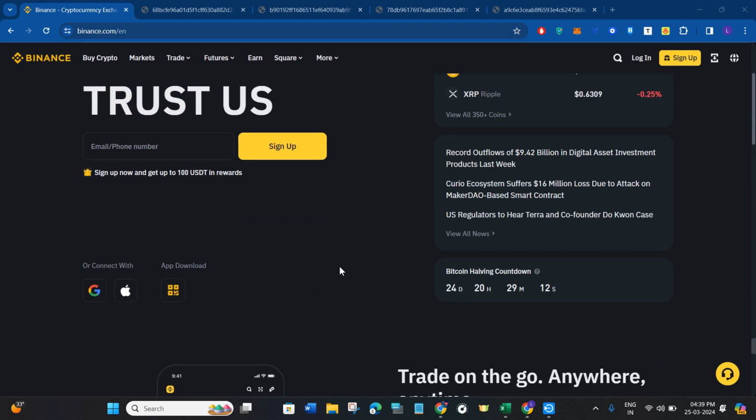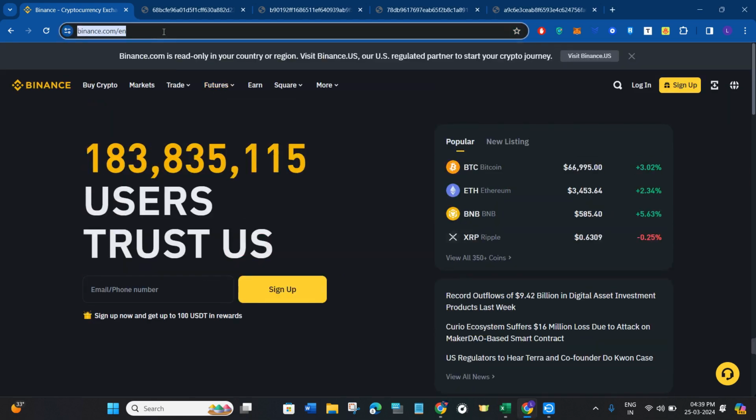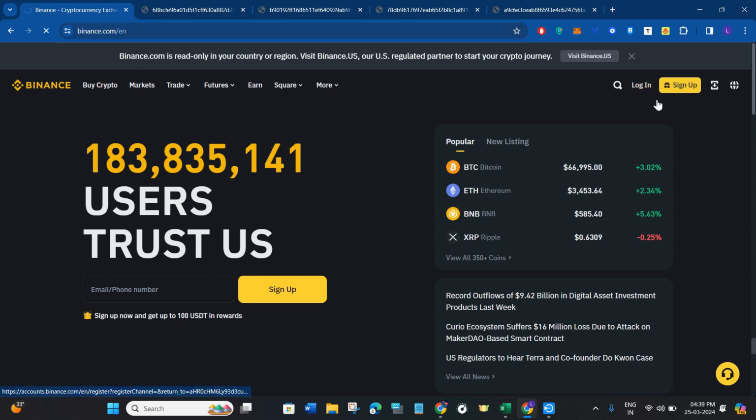In order to do this, you first have to launch your web browser and in the search bar you will have to type binance.com. This will land you on the official website of Binance, where you will have to click on this login button in the top right hand corner of the screen, and after providing your email address and your password, you simply need to log in into your account.